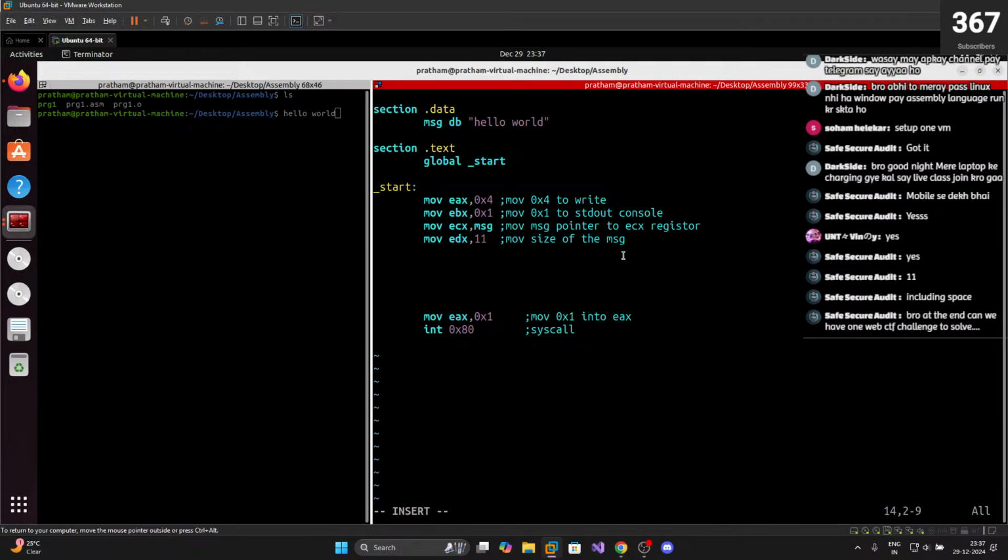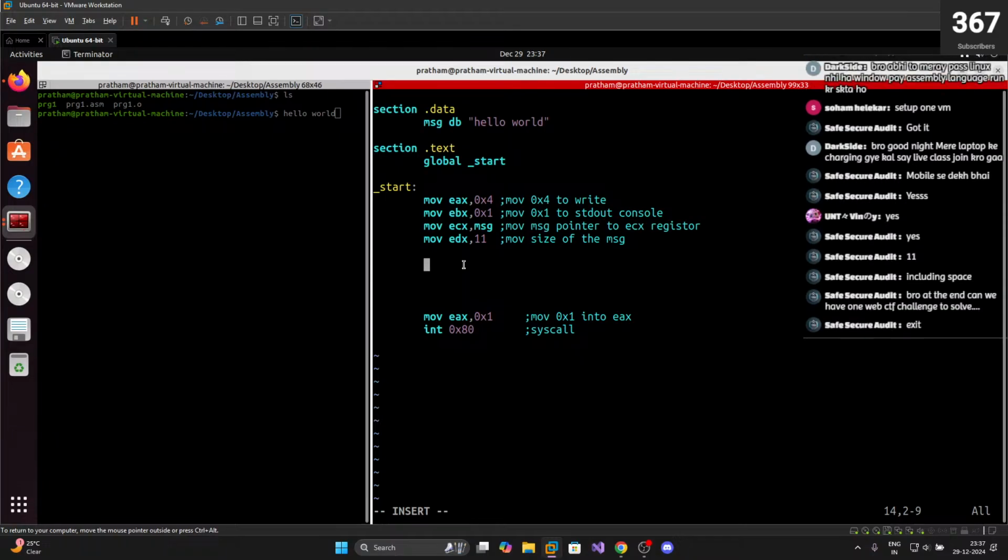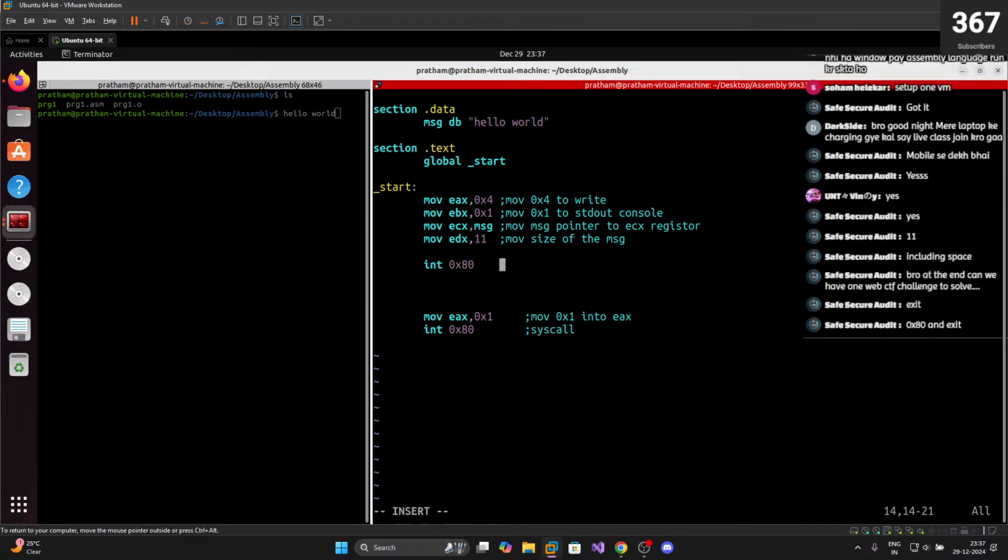We can try. By looking at this, what do you all think should be the next step, or the next instruction? Exit. Yes, but before exit there is one more syscall which should be made, and that is called int 0x80.